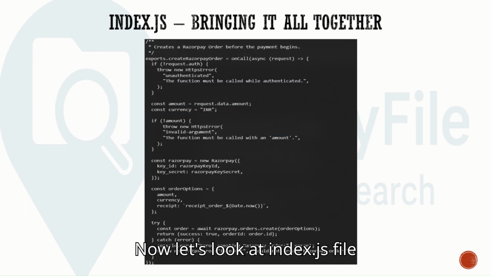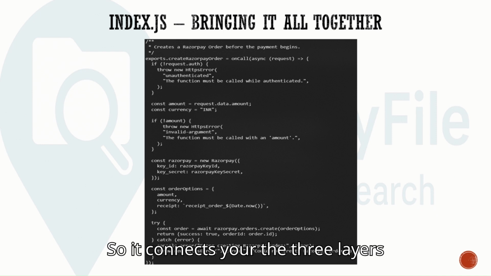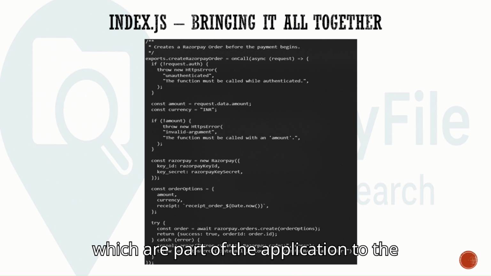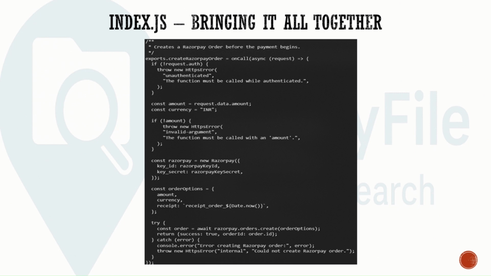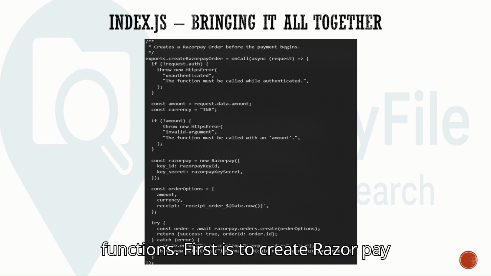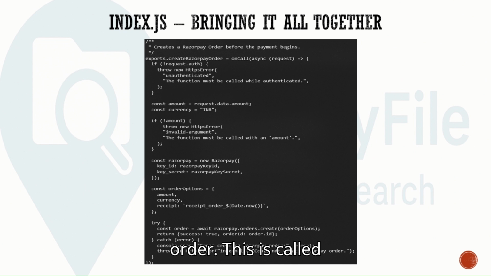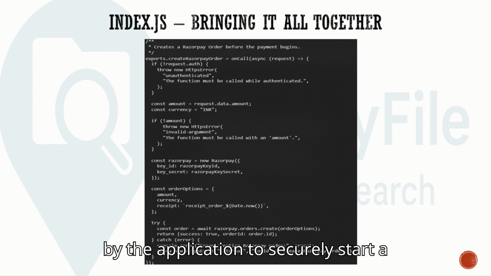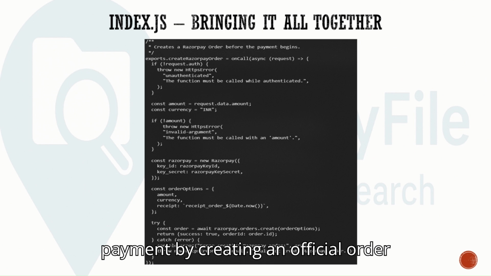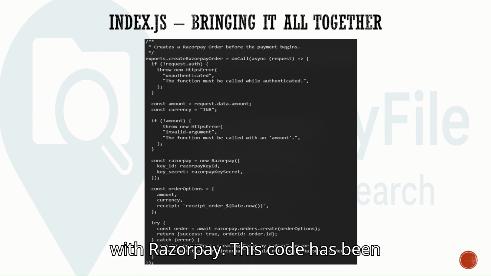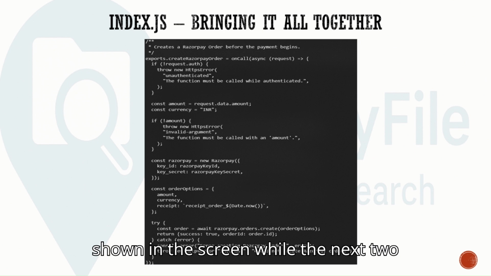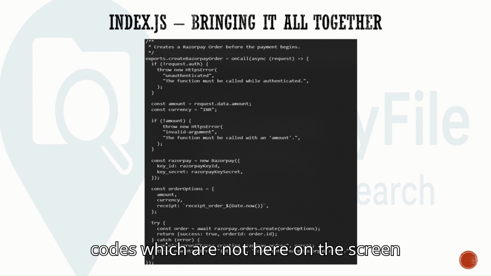Now let's look at the index.js file, which brings all of this together. It connects the three layers which are part of the application to the backend services layer. Our index.js file defines three main functions. First is createRazorpayOrder. This is called by the application to securely start a payment by creating an official order with Razorpay. This code is shown on the screen, while the next two are not.